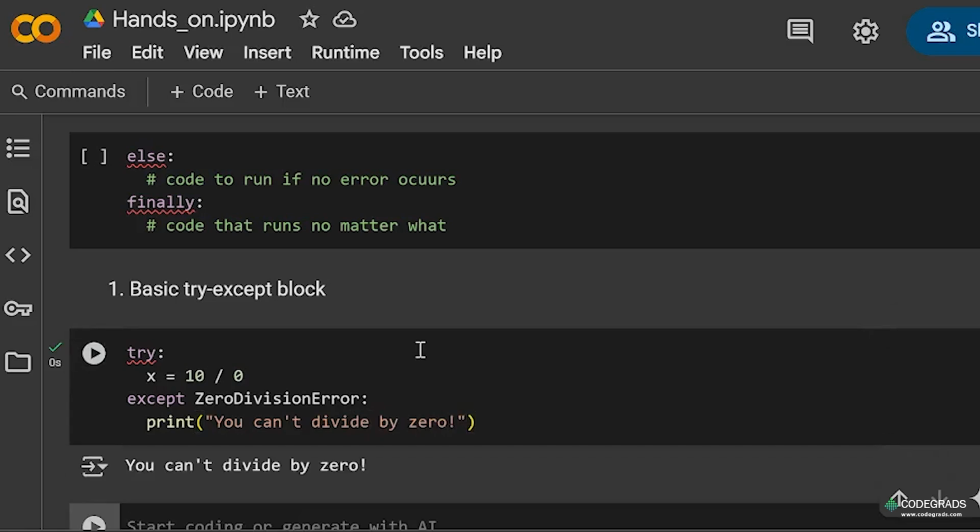So we know the error will happen in the try block for the code x is equal to 10 by 0. We know the zero division error will occur. So for the except block, we mention the error, that is the zero division error, and when we print the message, you can't divide by 0. In this way, we can handle the error.